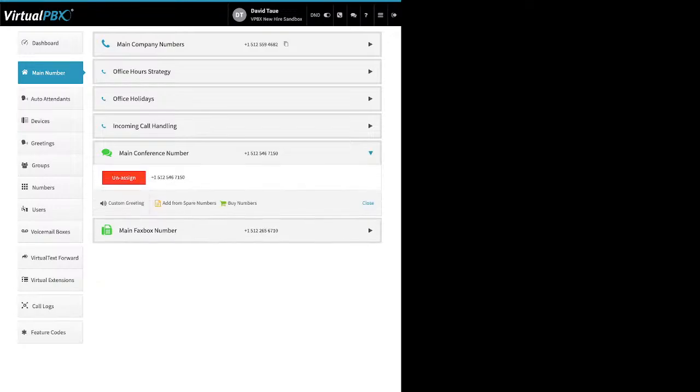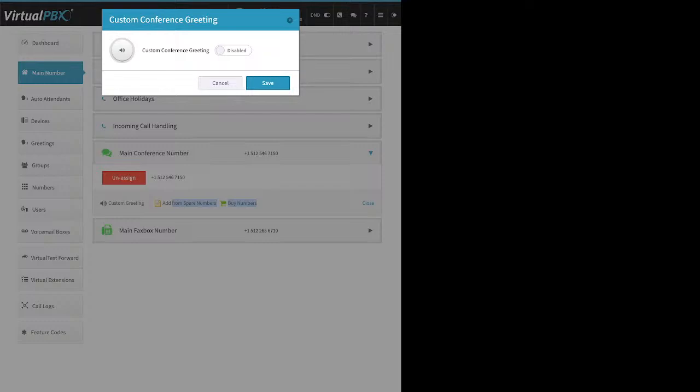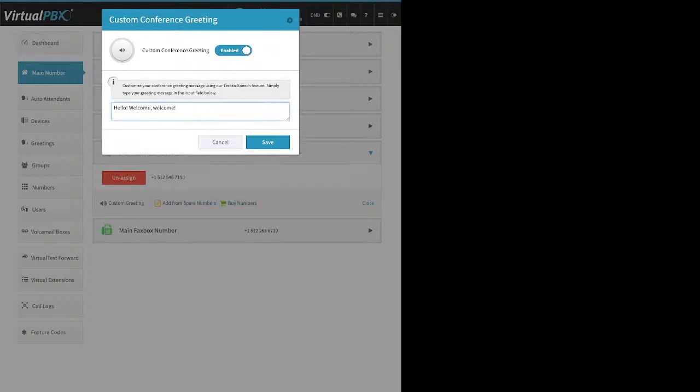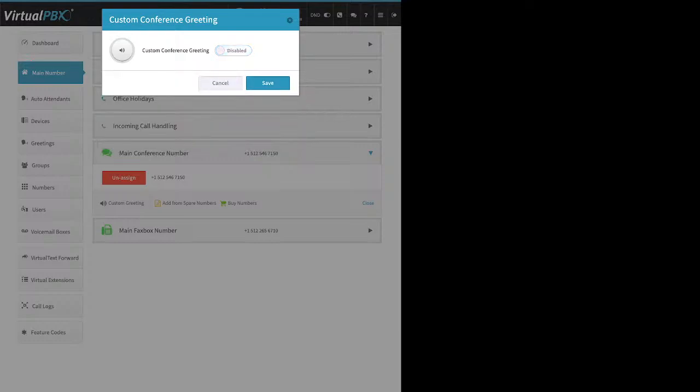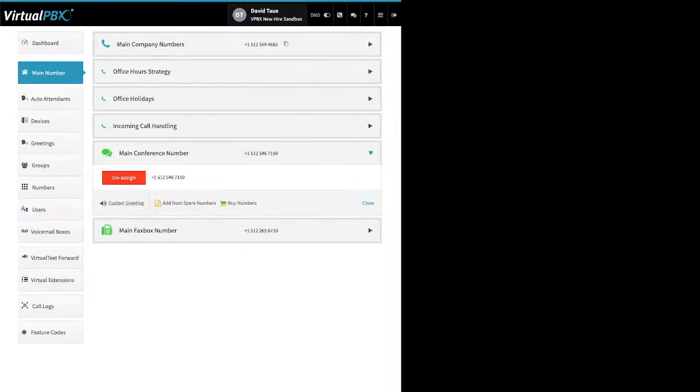Main conference number, you can always have more conference numbers if you want to. They're all going to the same set of conference rooms. You have an option here for a custom greeting. You can click enable and then type in a text-to-speech greeting, and then click save. Even if you leave this disabled, when you call your conference number, the system says, welcome to the conference, and then prompts the caller to enter the conference room number and then the PIN number.